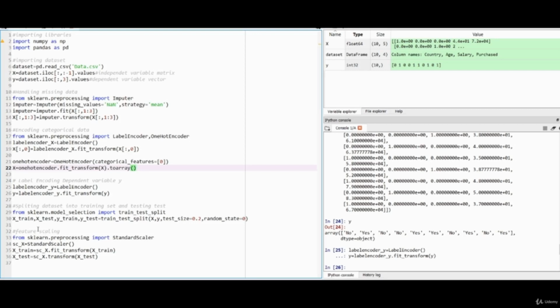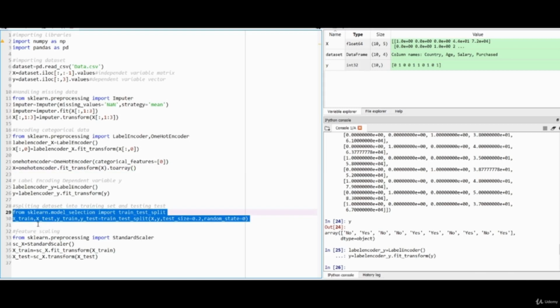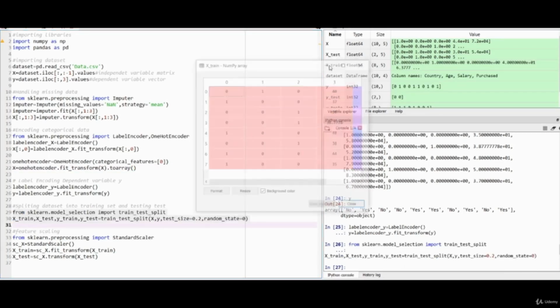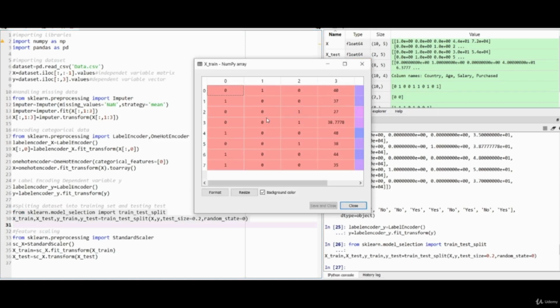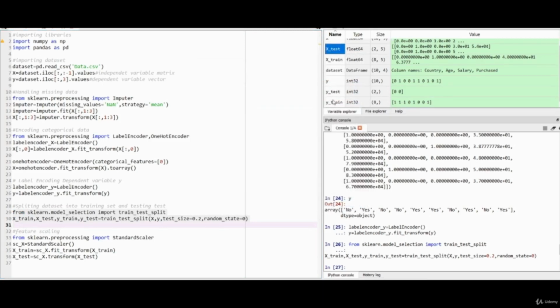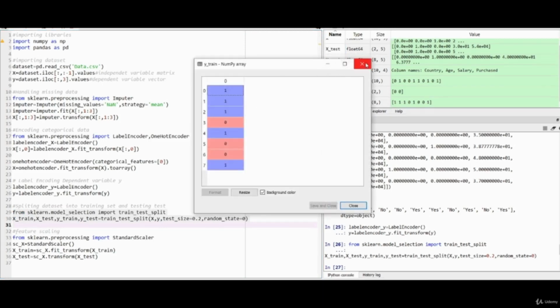So let me run this code and see what happens. So now as you can see, the variables are made. X train has 8 values, 80%, and X test 2 values, 20%. Similarly, Y train has 8 observations, Y test 2 observations.